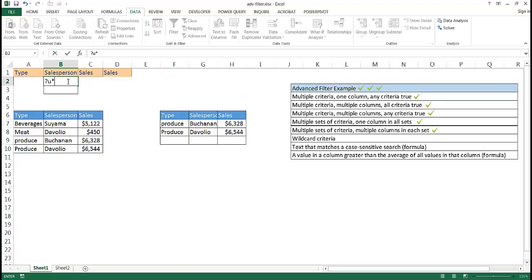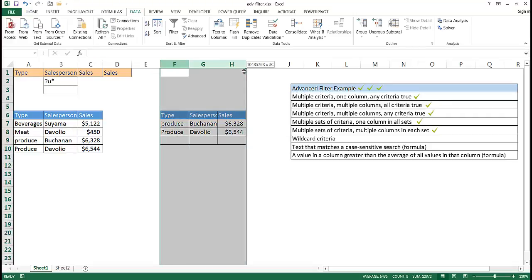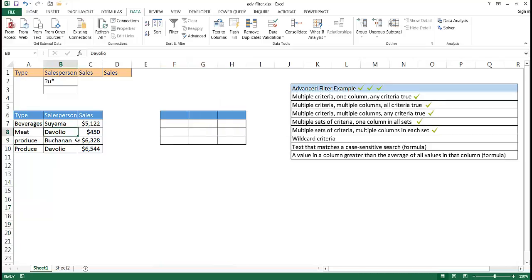So I'm going to put the asterisk, right? The salesperson basically has to have the letter U as the second letter in their name. So it's going to bring back Buchanan and Suyama, right? Let me click on this, select that, press delete, and let's start our advanced filter.